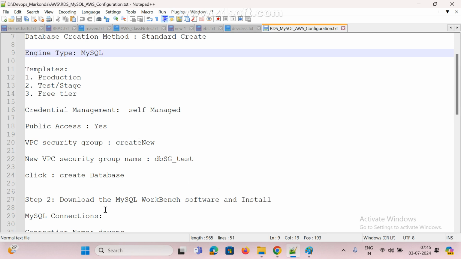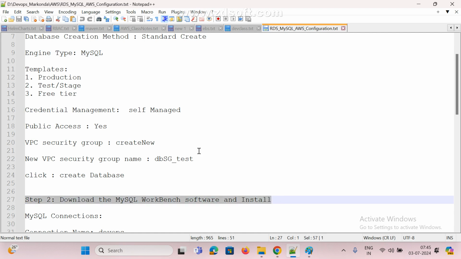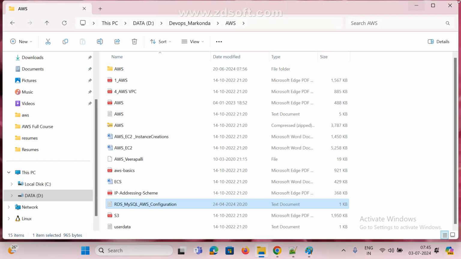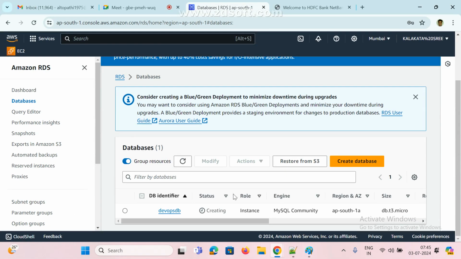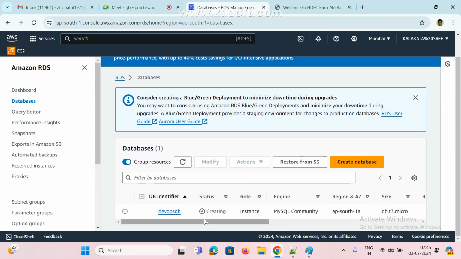Okay, once that is done, now how to connect? If you want to connect to your DB instance, we need one client. So now we need to download MySQL Workbench. This is one simple piece of software we need to download and install, that's it. Before that, just check whether the instance is created or not. Just refresh it, till it is creating. Now got it, guys.